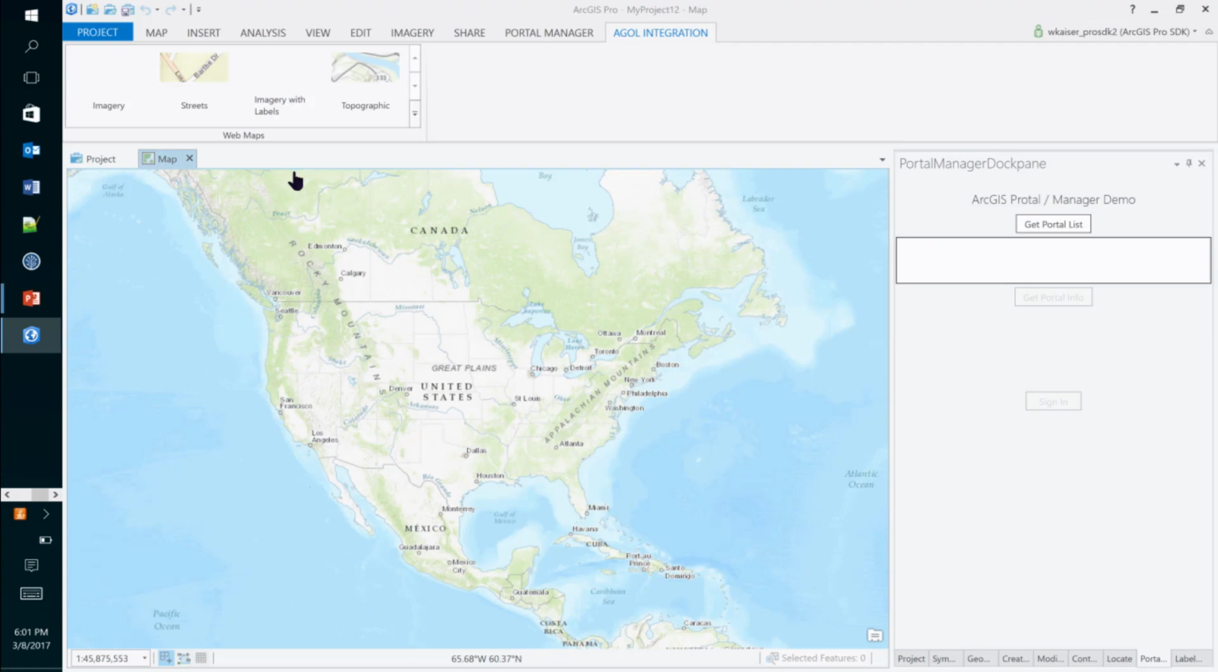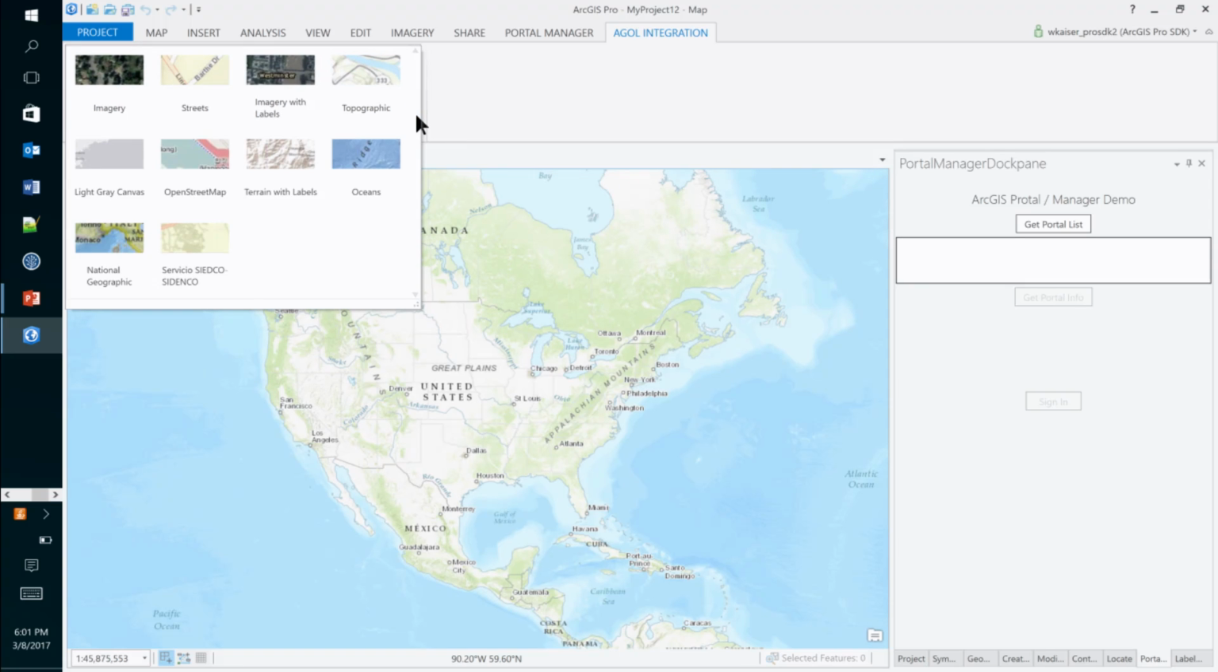So let's continue this. And you can see up here, this is my gallery. Here's my 2, 4, 6, 8, 10 results. And what I display in my gallery is the thumbnail that I returned back from my web map search. And then we also display, looks like, the title. So the first one is imagery, streets, imagery with label, etc.